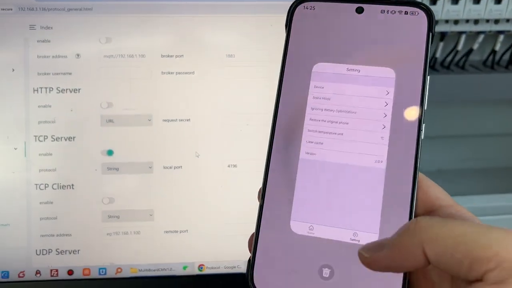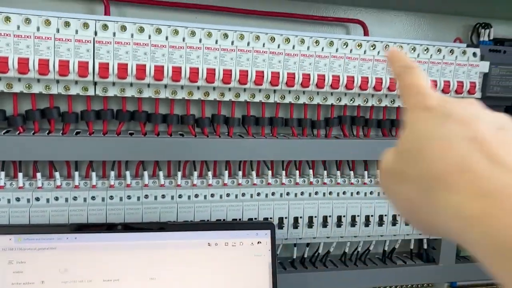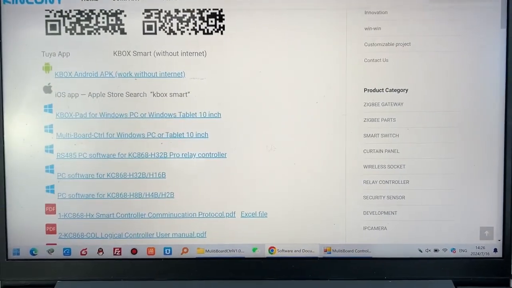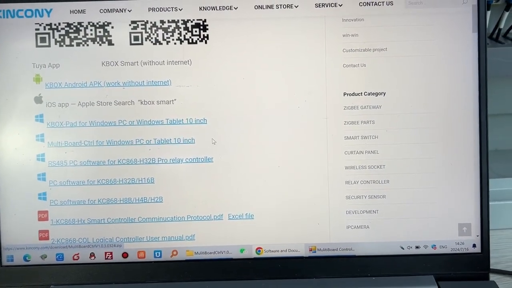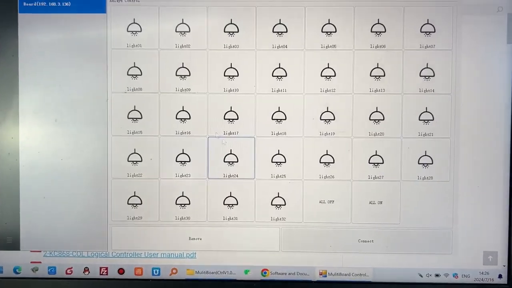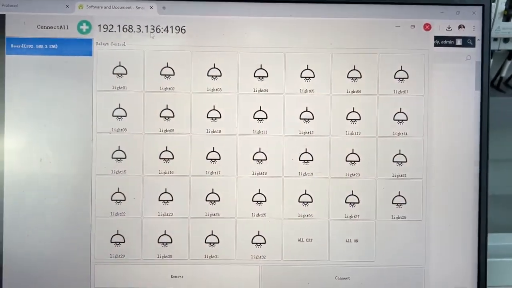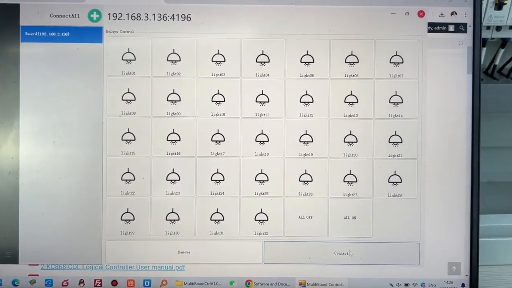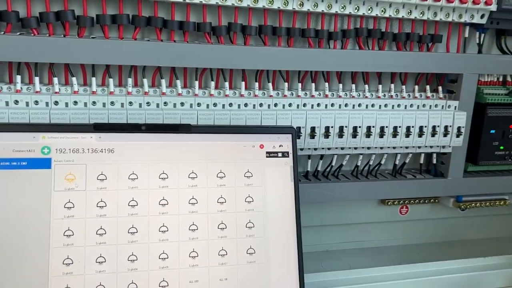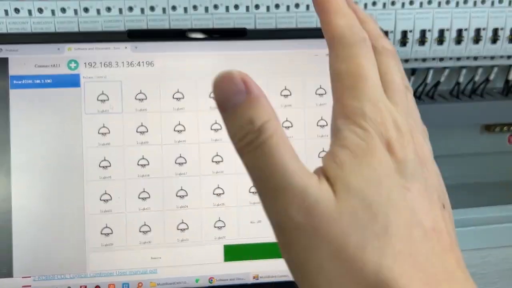Okay, this is the second. And next, if you want to use your PC to control this smart DB, you can use our PC software, a multi-board control for Windows PC. Just download this software, and here you can also add this device by IP address and the port. I can click connect, and I can click on and click off. You can see on and off. So this can be controlled by the PC software.